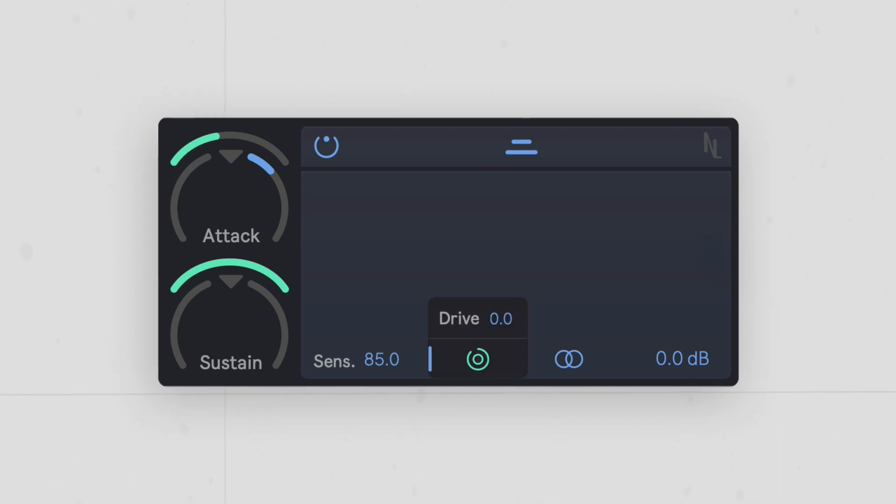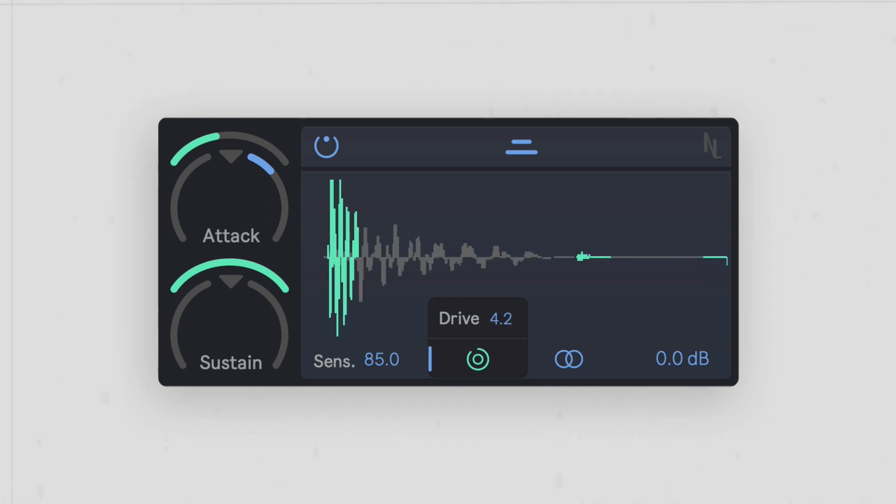The input clipper can be used a few different ways. You can use it to shave off peaks going into Carver without affecting transient detection, and then reshape the sound the way you want it.